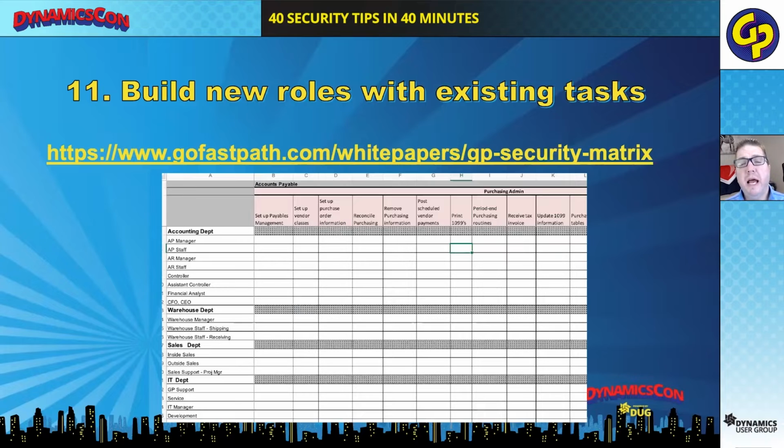Instead, a better option is to leverage the existing tasks. They're not perfect, but they will get you 90% of the way there. It's a lot better than relying on the existing roles. So build new roles with the existing tasks.